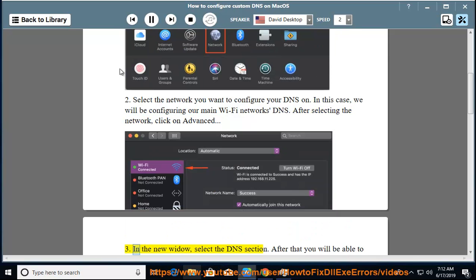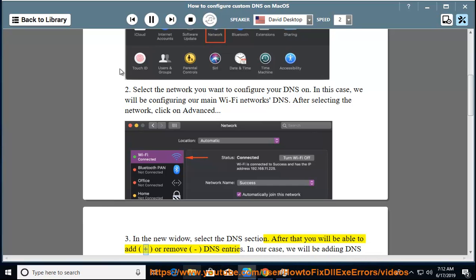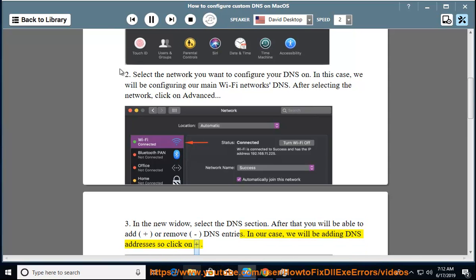3. In the new window, select the DNS section. After that you will be able to add (plus) or remove DNS entries. In our case, we will be adding DNS addresses, so click on plus.